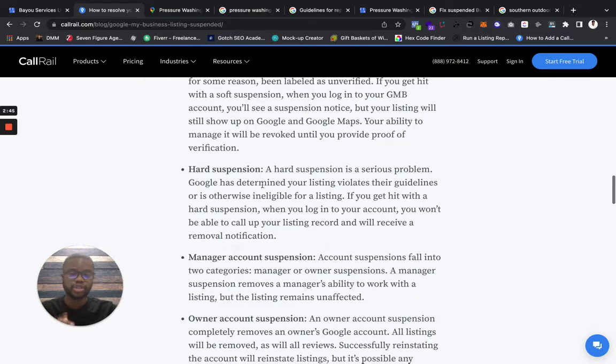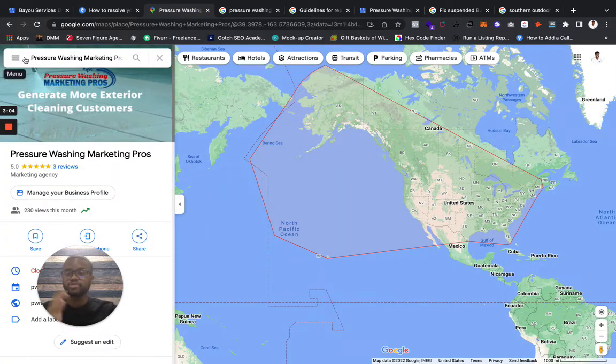Now a hard suspension, what is that? A hard suspension is a serious problem. Google has determined your listing violates their guidelines or is otherwise ineligible for a listing. If you get hit with a hard suspension, when you log into your account, you will be able to call up your listing record and will receive a removal notification. So if you do these same steps and you type in your brand name on Google Maps and it doesn't show up, then that means you have a hard suspension.